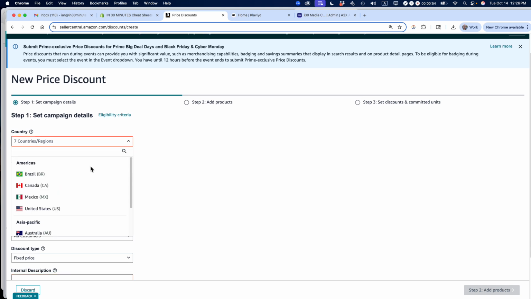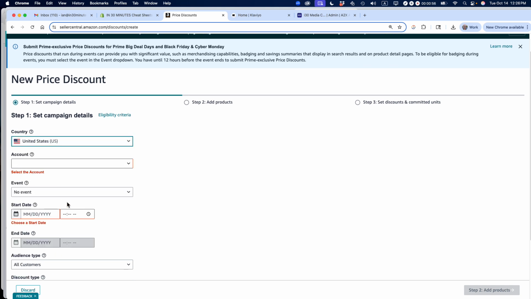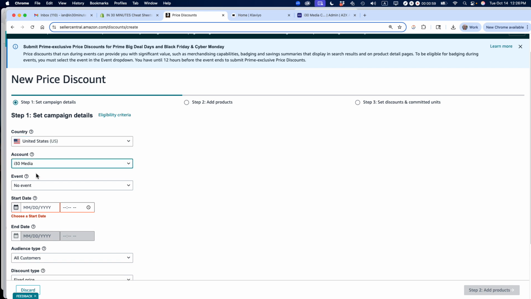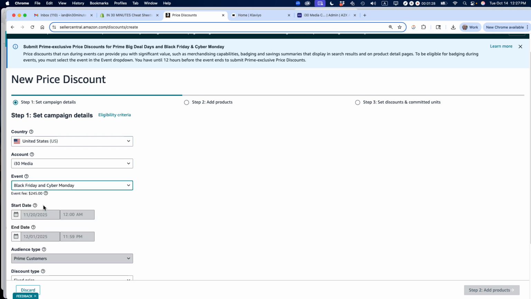So first thing, choose the market you're going to be doing your Black Friday Cyber Monday discount in. Select the account, and then event. You need to select this if you want Amazon to help you promote it on those particular holidays. Now, you can just do a normal price discount and not select the event. The problem is that Amazon won't include your product in the special Black Friday, Cyber Monday promotions that they put out during this period, which are pretty big because a lot of people like to shop during that time. So in this particular case, I'm going to select Black Friday and Cyber Monday.